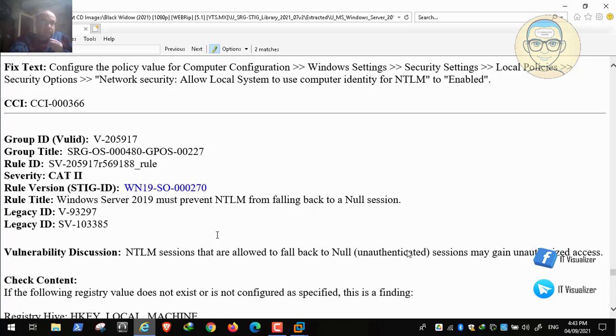This is a group policy that we need to enable, because a hacker can use it to authenticate himself to the domain. Okay, this is very short.